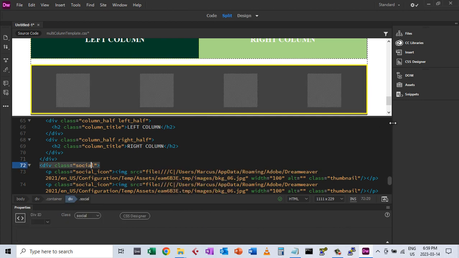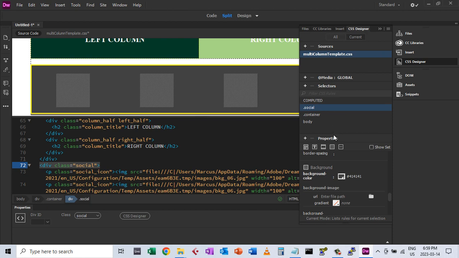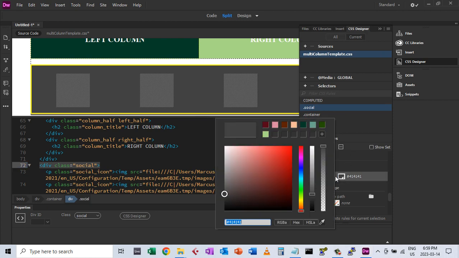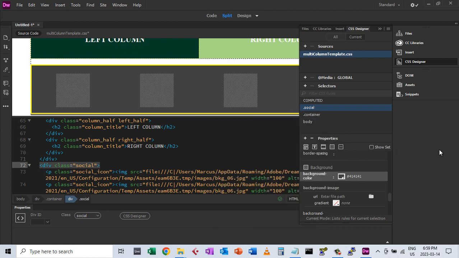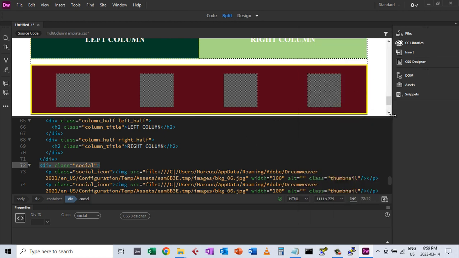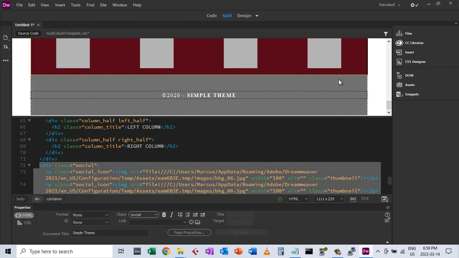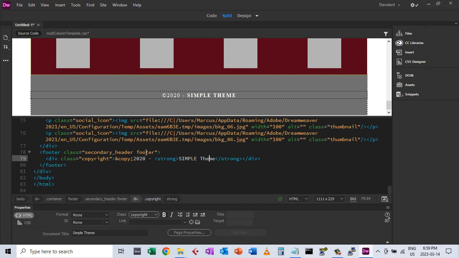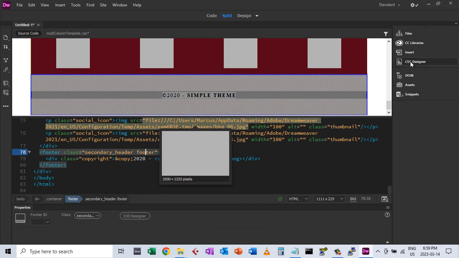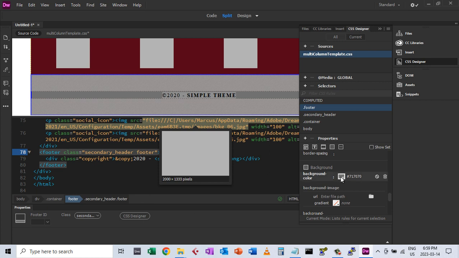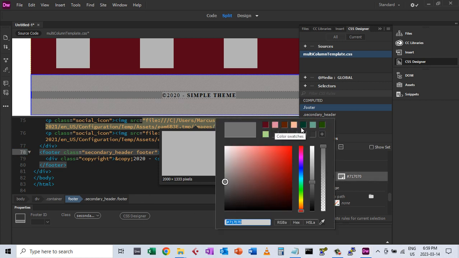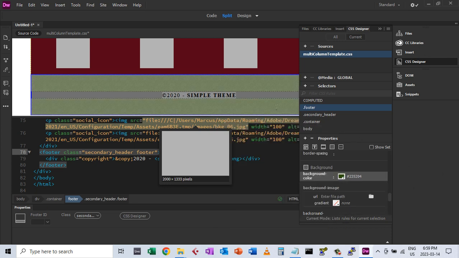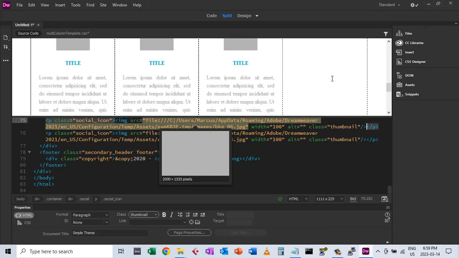Social. Just clicking away to accept that color. And footer. Maybe I'll add that one there. So that's me changing the colors.